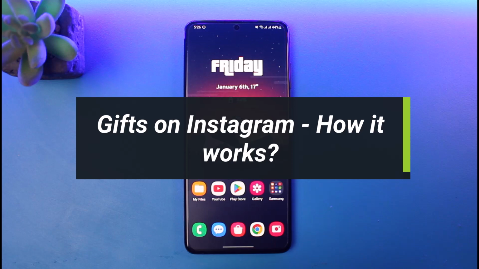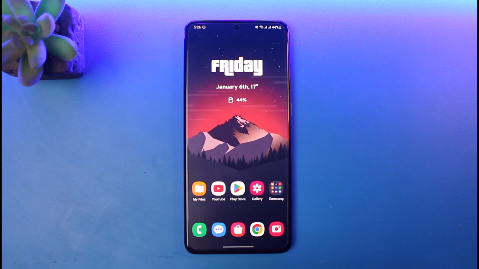In today's video we are going to discuss what the new gift feature on Instagram is and how it actually works. So make sure to watch this video till the end.